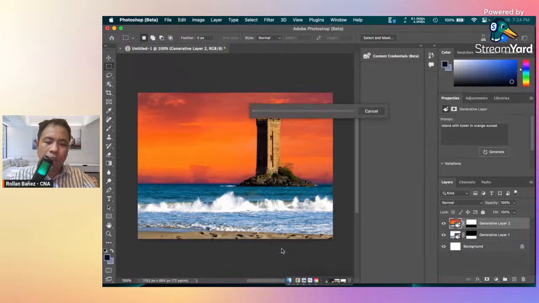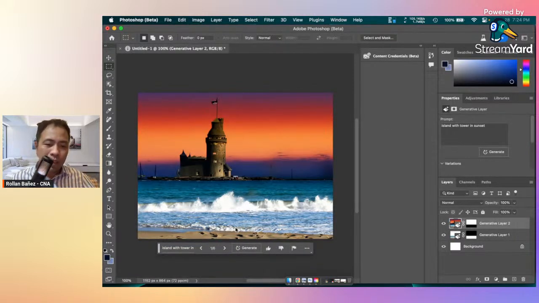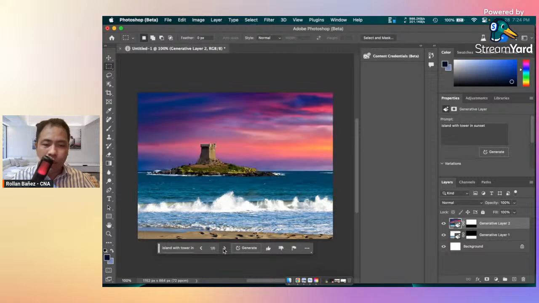Let's click on generate, because orange is not really a good color to start with, because it doesn't match the image in the foreground. Sample this one or this one, something like that. Or you can also again do inpainting.